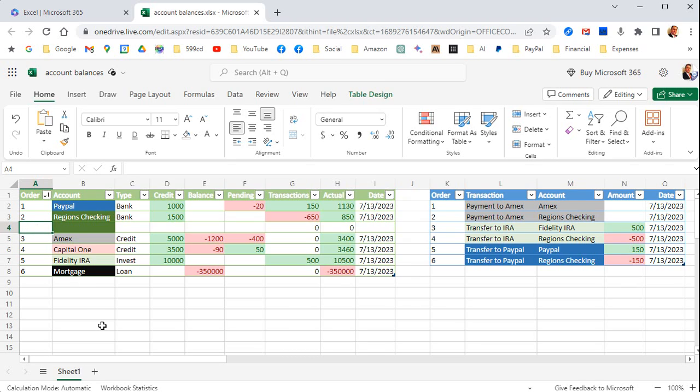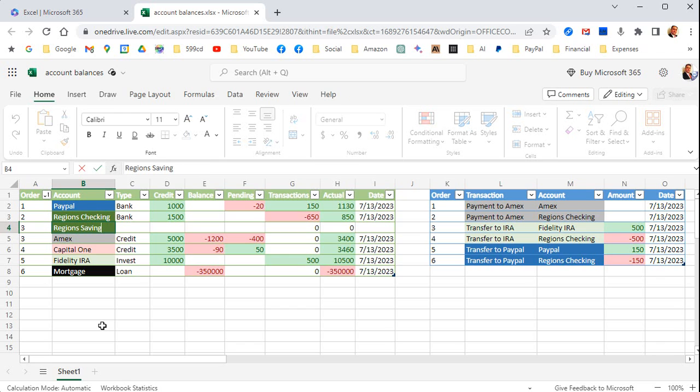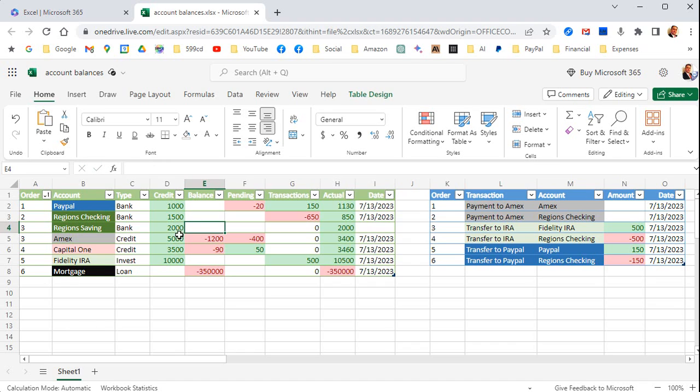See, here's what I like to do with the sorting. So let's say I added a Regions account. All right, I'll make this 3, and this could be Regions Savings, let's say, bank. Maybe I got $2,000 in there. Okay, notice all of your conditional formatting and stuff will copy down too, because this is a table.